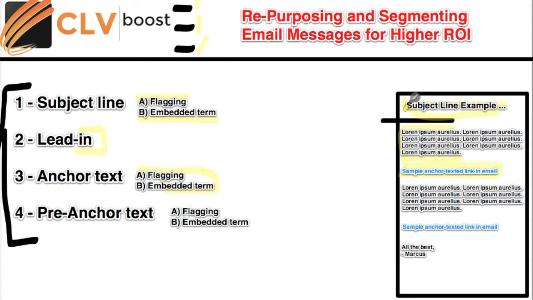So by simply flagging the anchor text, making what is linked, what is in blue, as we say, by making that relevant to the reader, by the simple strategy of flagging, we can garner additional clicks.